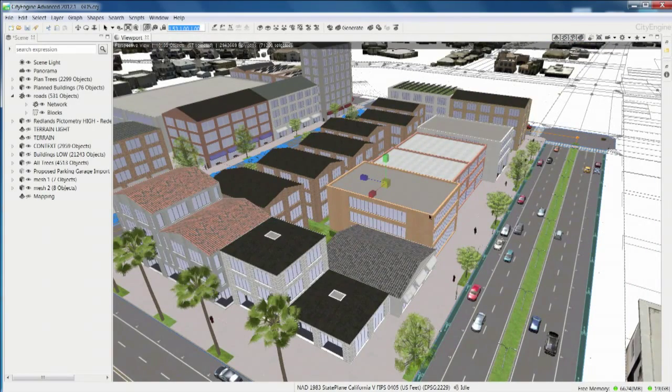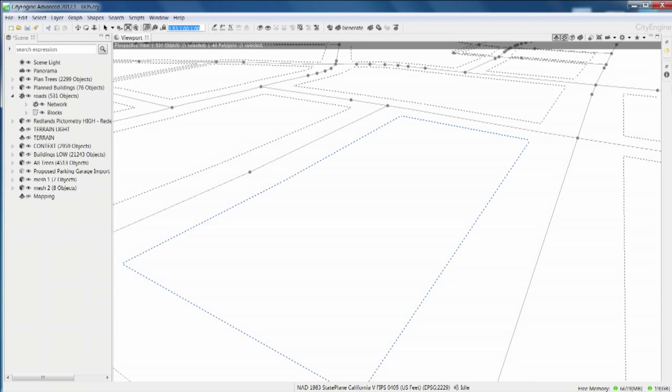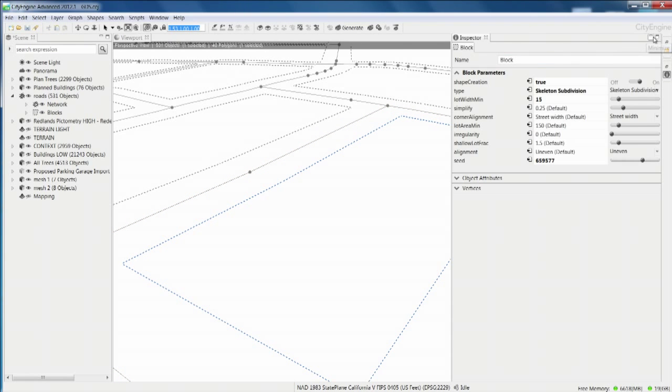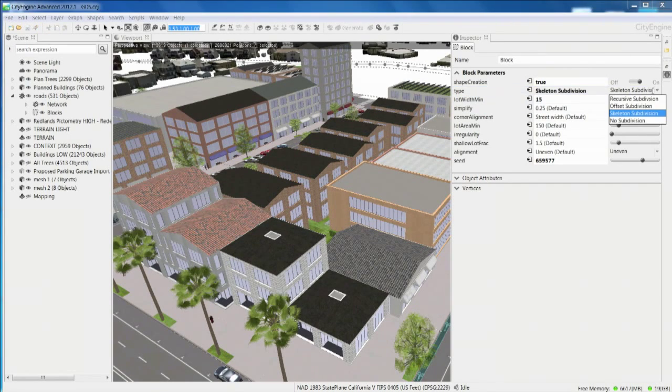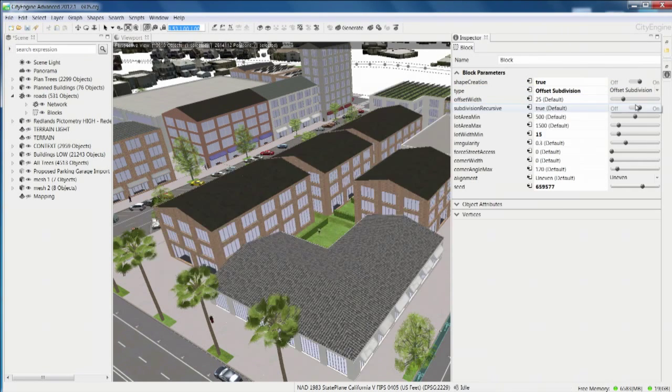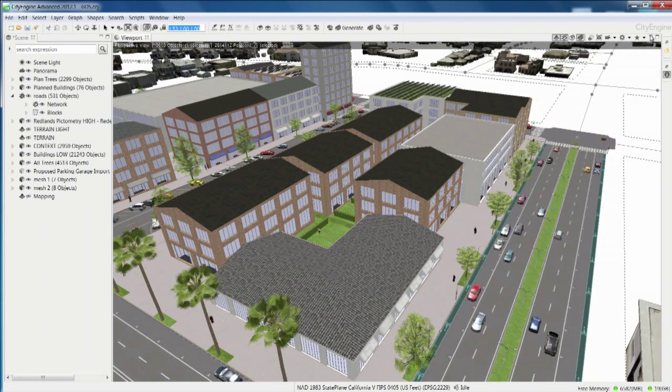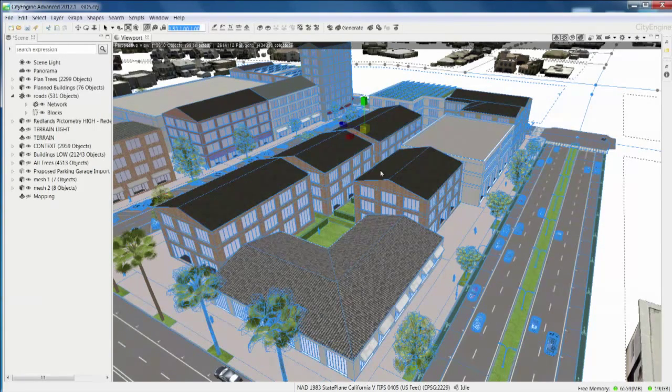So here's that block, and the rules are automatically subdividing that block into parcels. If I turn off these, grab the block, look at its attributes, and turn the models back on, I'm going to change the way it subdivides itself, turn it into an offset subdivision. It adapts, the models are regenerated automatically. So very, very rapidly, very easily creating 3D features just by applying a rule that you don't have to write. We've written this for you.